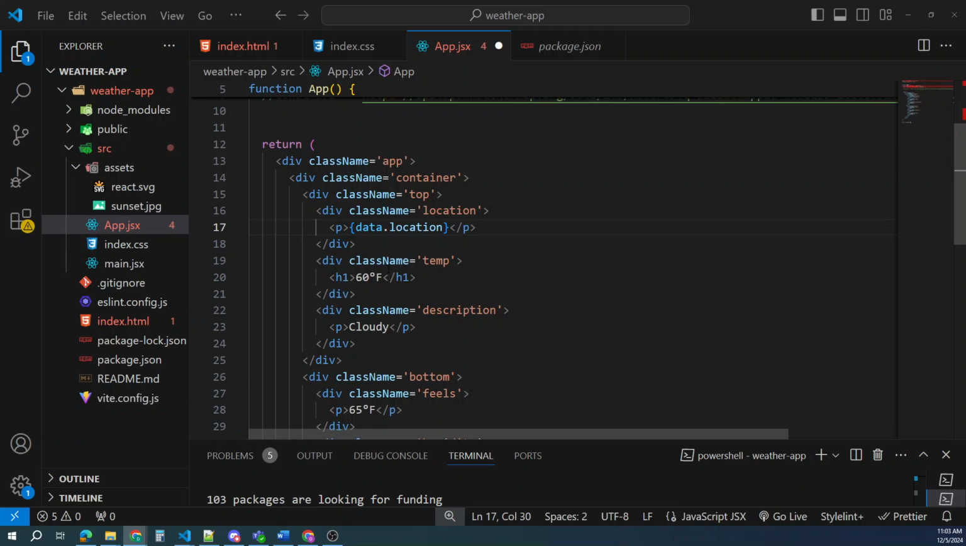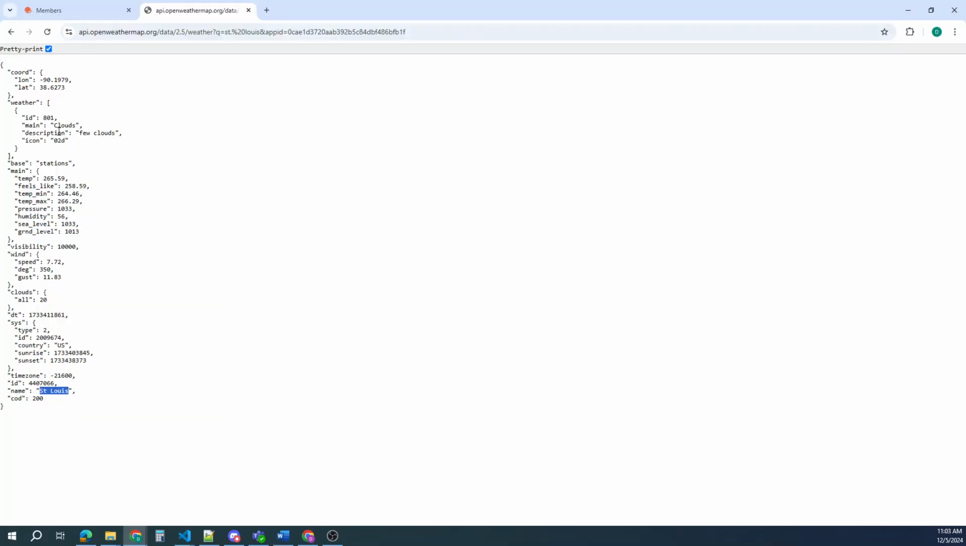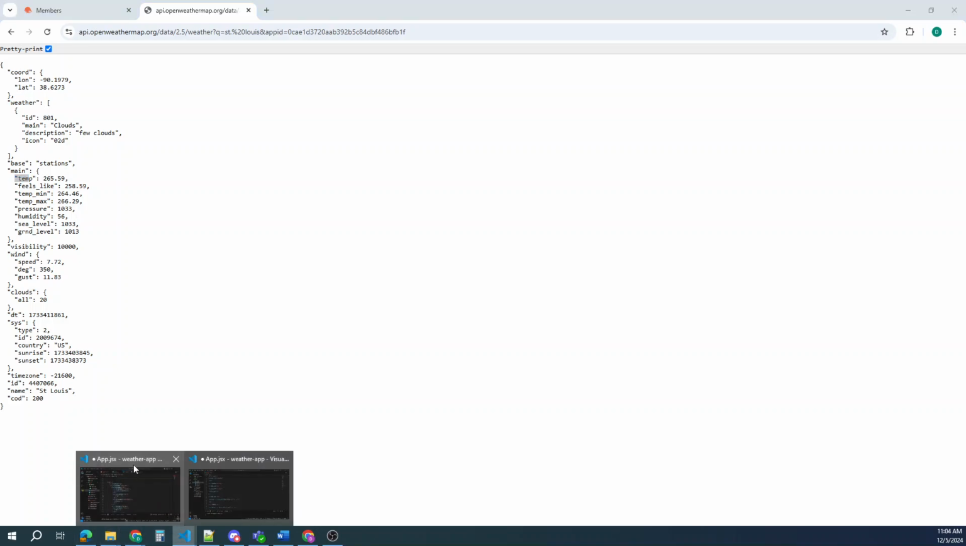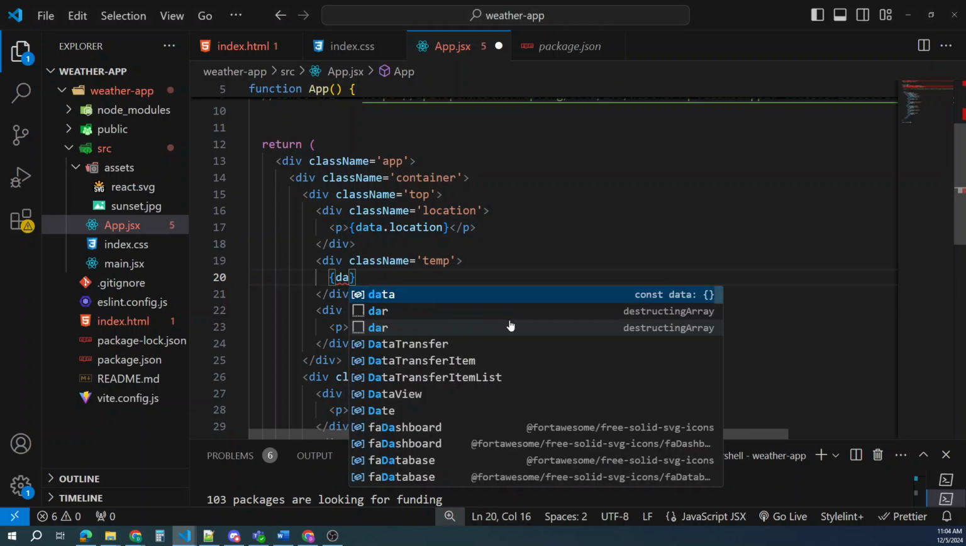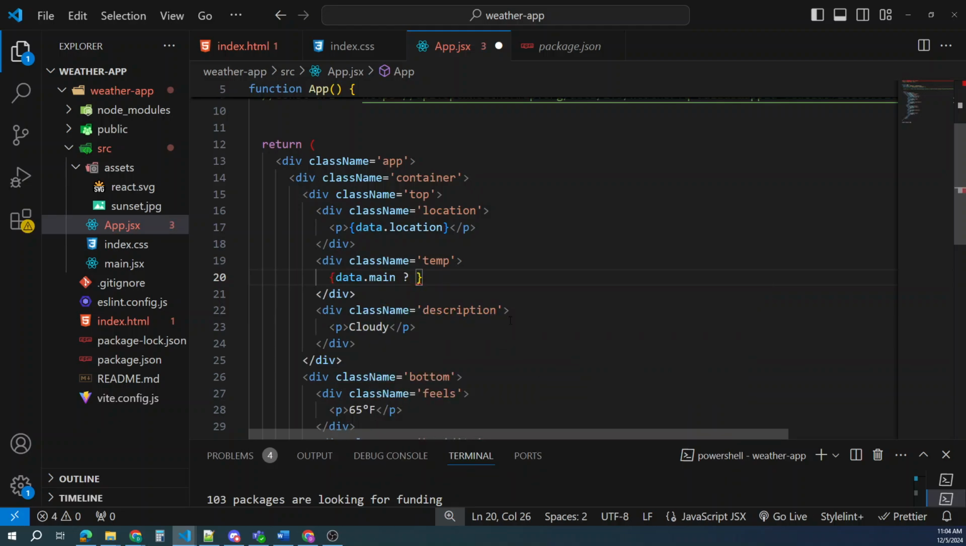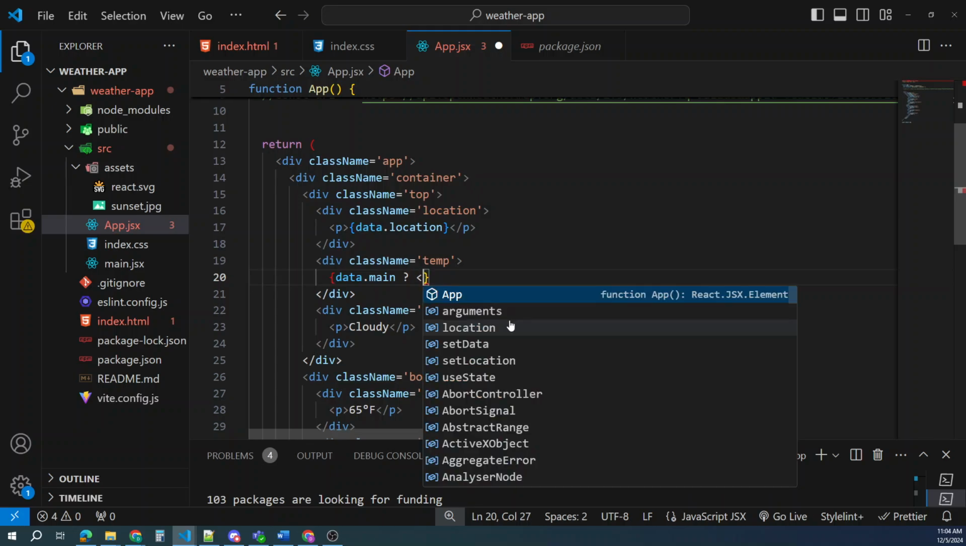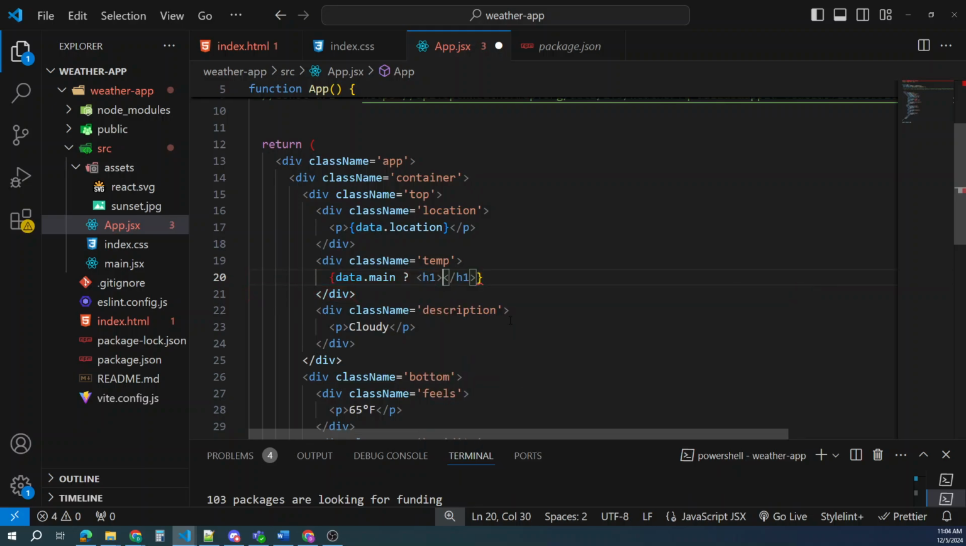And then next thing we're going to do is for our temperature here. Because of the way this JSON is set up, we want this temp, and the temp here is inside a main. So we're going to have to step through it a little bit. We'll get rid of this H1 for the moment, and we'll put curly brackets, data.main, and say if data.main is there, we'll put an H1 in there and call data.main.temp.